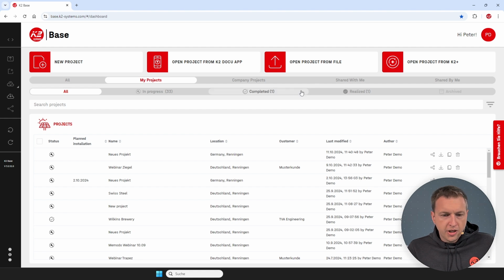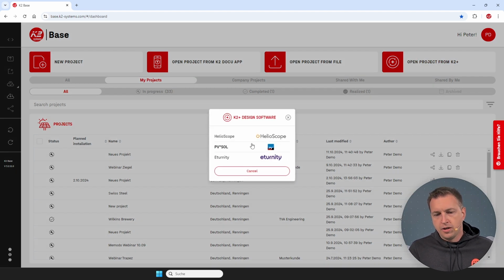So once you're on the dashboard page, you can, as you know, create a new project directly. You could, if you use the Docu app and you gather some data, create a project out of that. And you also have the option of opening a project from K2 Plus. And here we have the option of importing project data from Helioscope, from PVSol, and also Eternity.